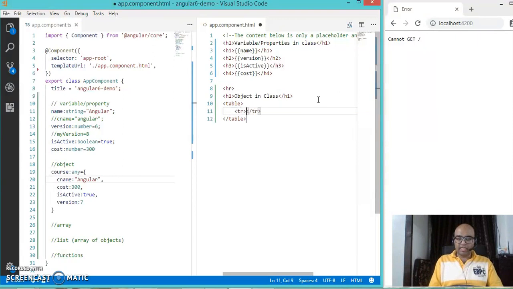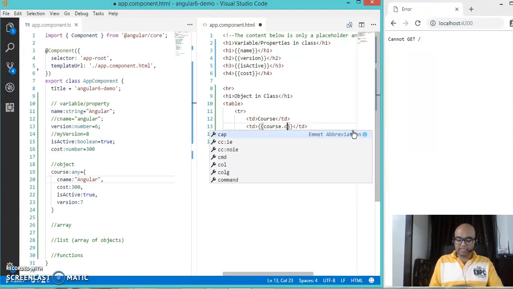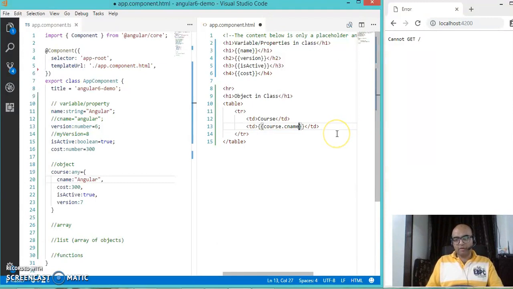So a table contains TRs, table rows, and then it has some TDs. My table is supposed to have 4 rows. First is for the course name, so I say course, and then I should have curly braces. So what is my object name? My object name is course. So course dot CName, right? That's how I will be able to bind the CName of my course object onto HTML.